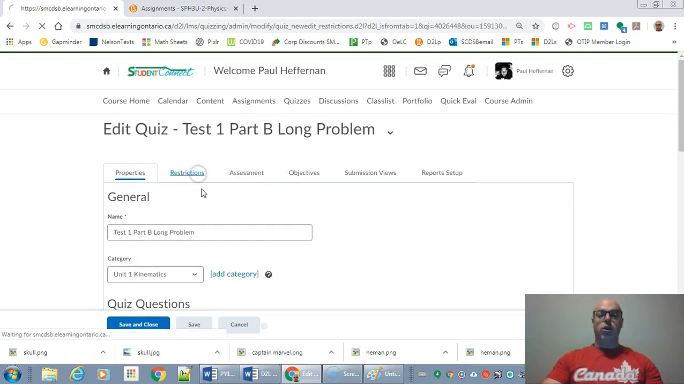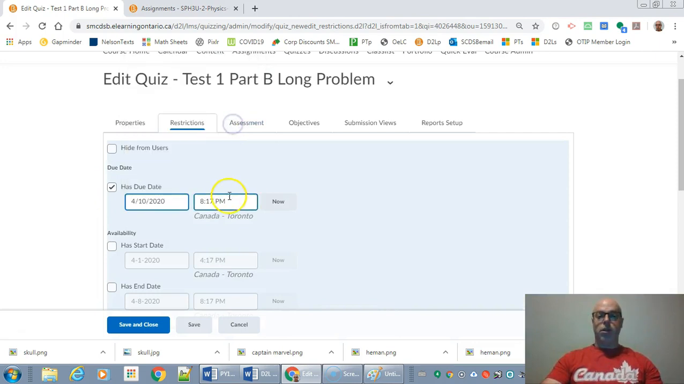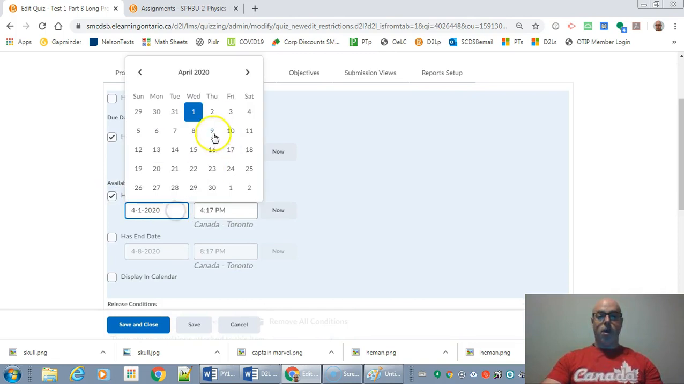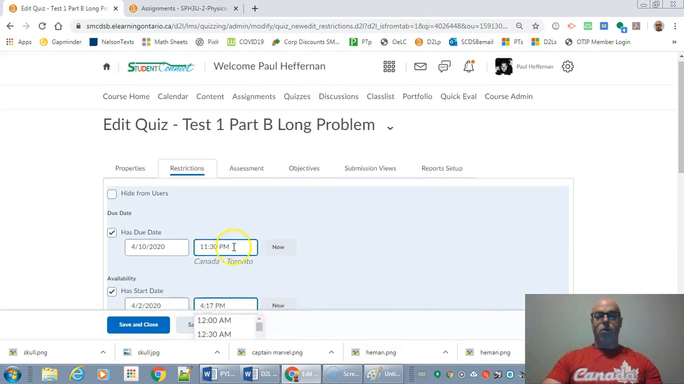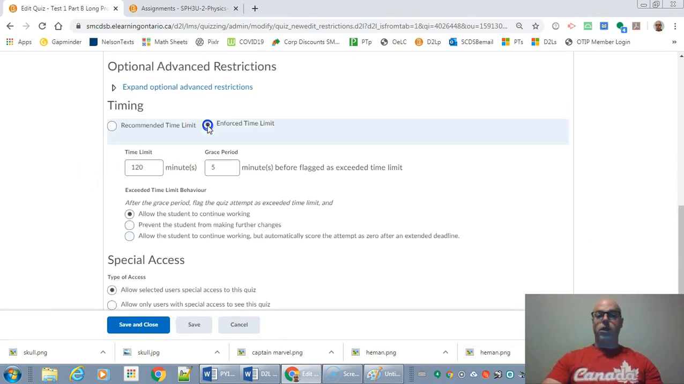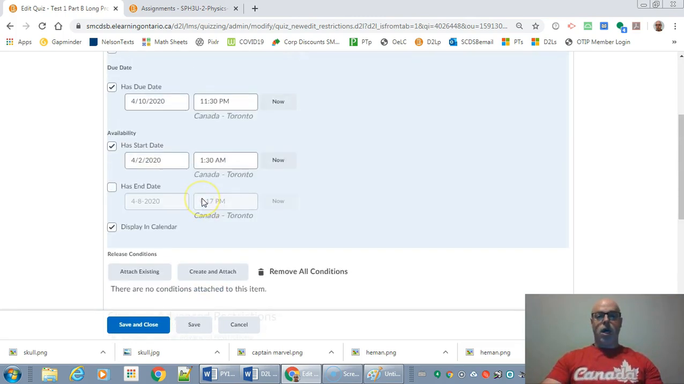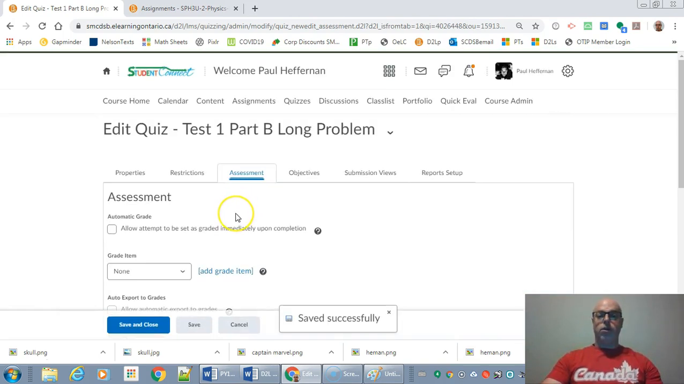So, once again, you should add restrictions, like when is the due date? Is it visible to the students? When's the due date? So it should be the same as the multiple choice test. Okay, has a start date. Maybe it's tomorrow, starting at 1:30 in the morning. There we go. Okay. Does it have an end date? Should you show it in the calendar? Are you going to give them an enforced time limit so that they can't cheat? Maybe 5 minutes grace. In this case, for the assessment, you're only going to allow them to do it once.